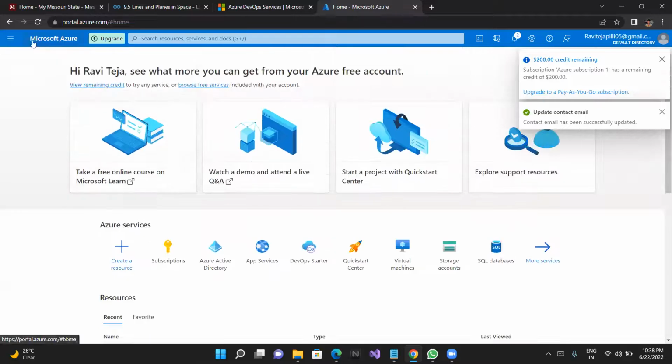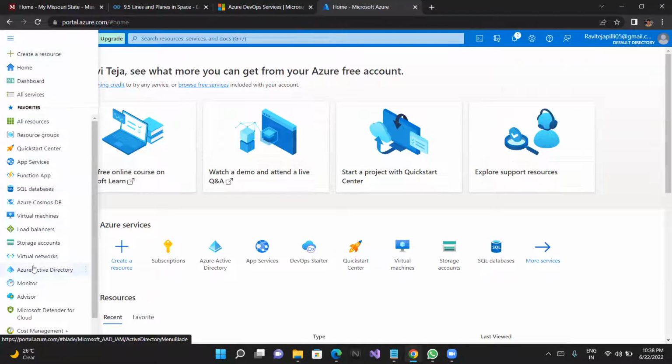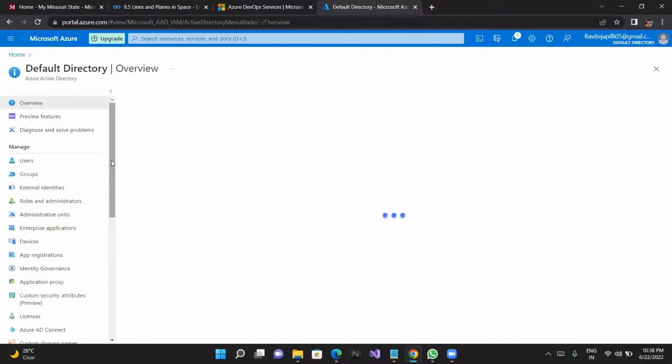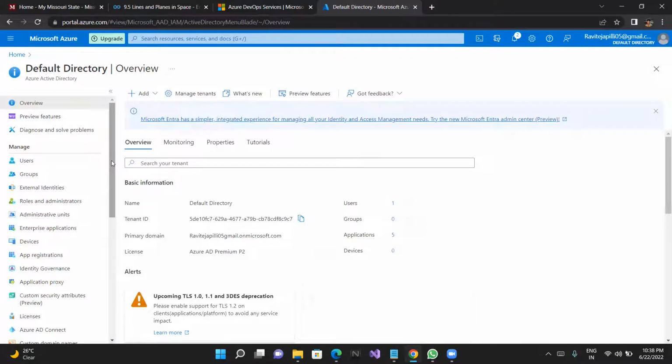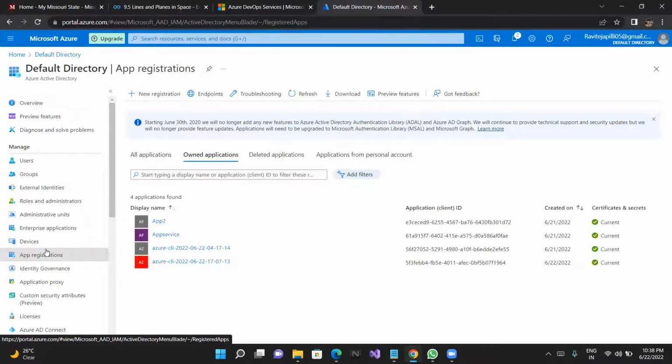Okay, so here, let's go to Azure Active Directory. You see here, let's go to the app registrations. Right now, I have already given the access, but let me show you where we can give the access. Once you create the new app registrations, we will have to provide the access at the subscription level.